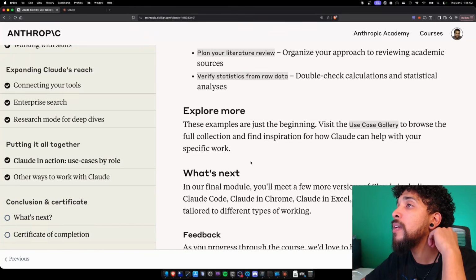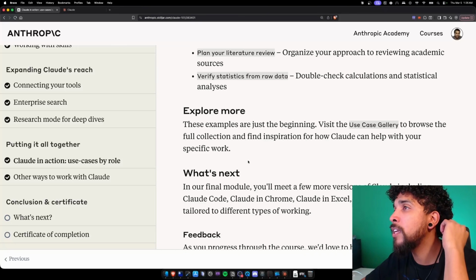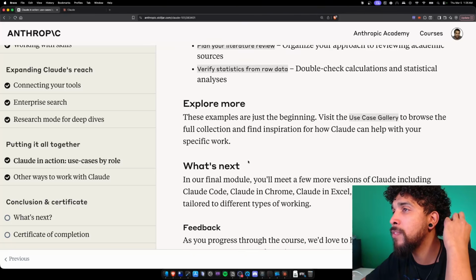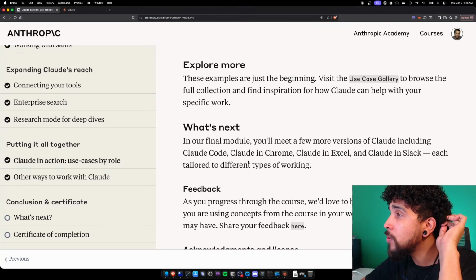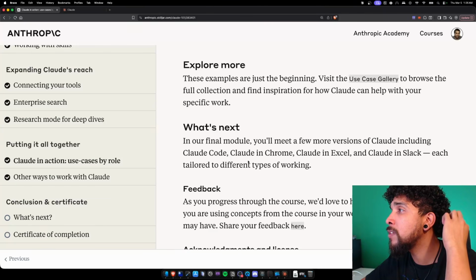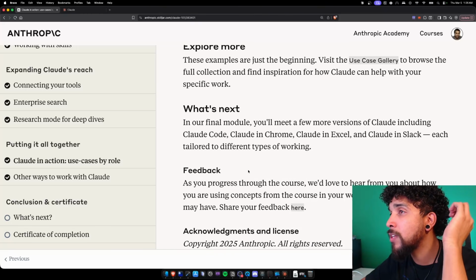Explore more. These examples are just the beginning. Visit the use case gallery to browse the full collection and find inspiration for how Claude can help you with your specific work. What's next? In our final module, you'll meet a few more versions of Claude, including Claude Code, Claude in Chrome, Claude in Excel, and Claude in Slack, each tailored to different types of working.